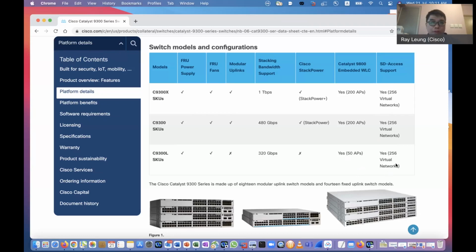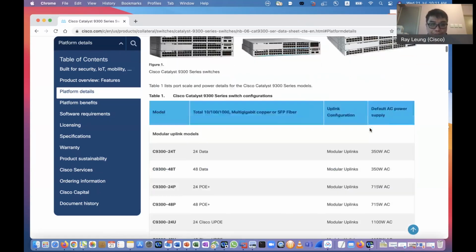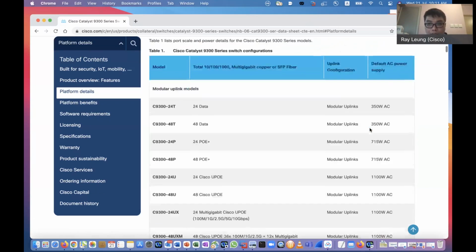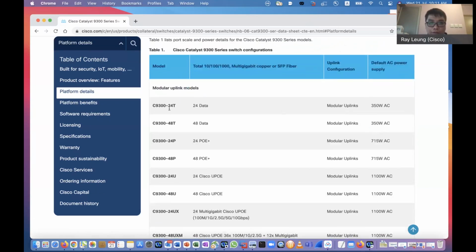If you remember, the last video talked about the 92 series, which is totally different. They do not support much of the virtual level, so that's why if you're running SDA support, I highly recommend the 93 series. It's very similar for the 92 and 93. It also talks about T, which is only for data, no PoE and PoE plus.